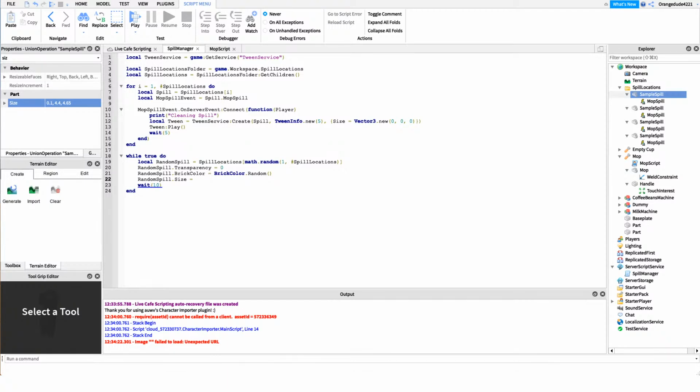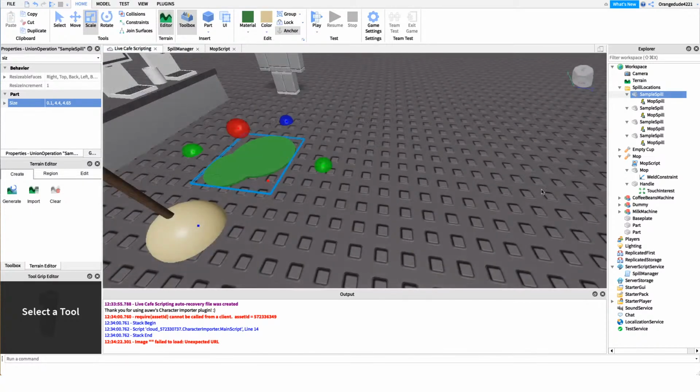How do you make it so the mop spawns back after someone picks it up? We're not actually going to do that. The idea that I had is we're just going to put it under starter pack, put it somewhere, and then clone it if the player is above a certain rank in the group.